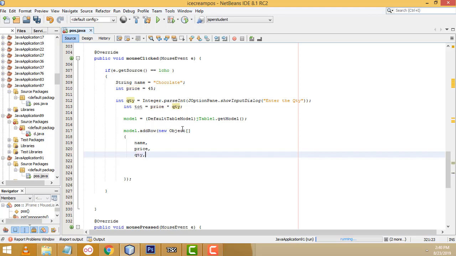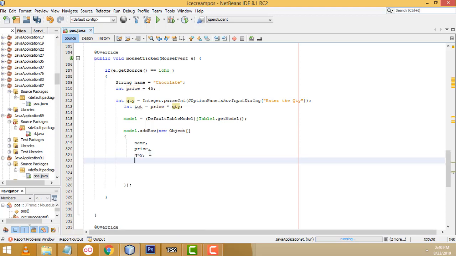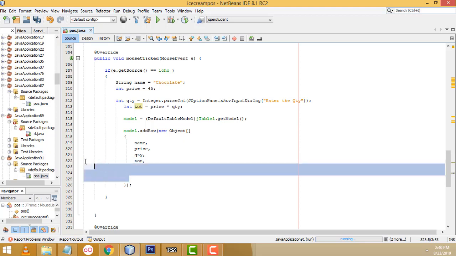Right? The final one should be the total. Total is where price and quantity are both calculated and assigned to the variable total. So you have to write tot here. That's the only thing you have to write, right? So effect, right.